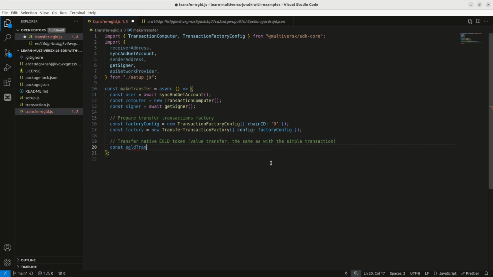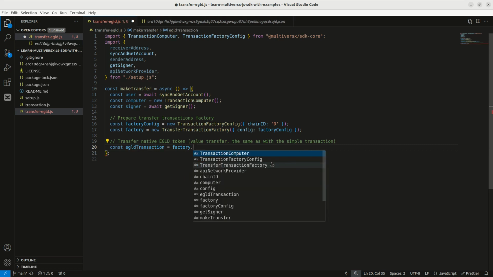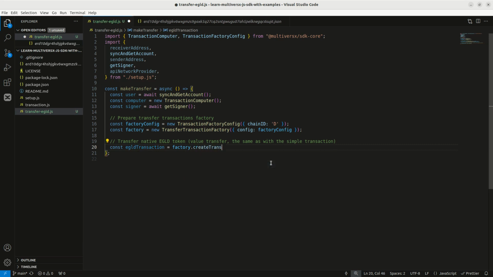The transfer transaction factory prepares a transaction required to transfer native EGLD tokens. We need to call the create transaction for native token transfer with some configuration. We must define how much of EGLD we want to send and where.